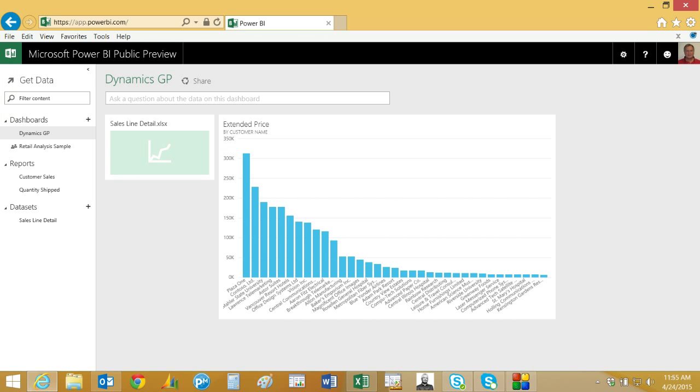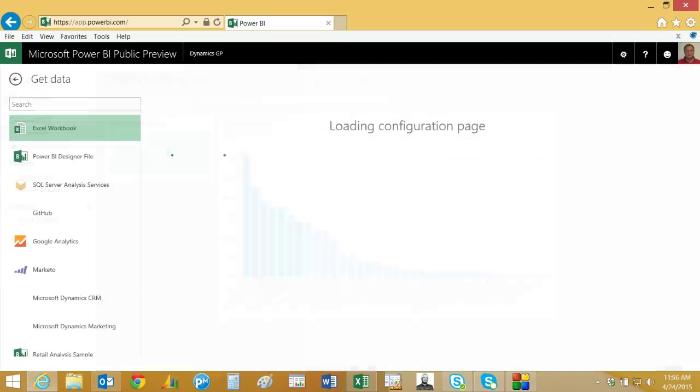Now let's take a look at Power BI. This is my main dashboard when I log into Power BI in my Office 365 account. To set this up, I did a couple of things. The first thing I did was to get data. All I'm doing is bringing data into my Power BI environment, and what I used is the Excel workbook that I just showed you.